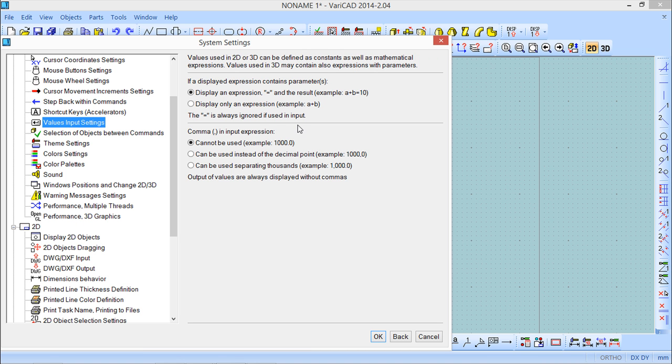Values input settings. This is something that in fact we haven't seen yet, because it's a little ahead with the variables and the tables. This is the way to enter a mathematical expression, and the example is like this. We can enter it as a plus b equals 10, or only the expression without saying what it is equal to. And the issue of the commas, so not very difficult.